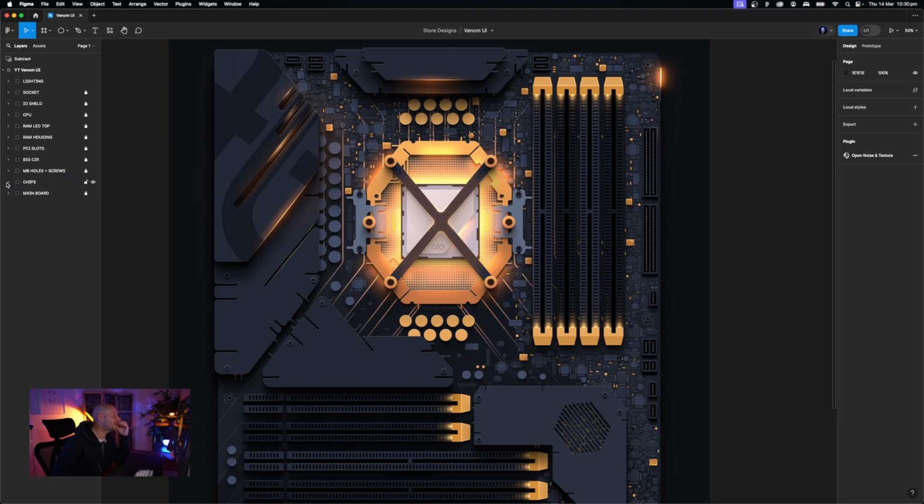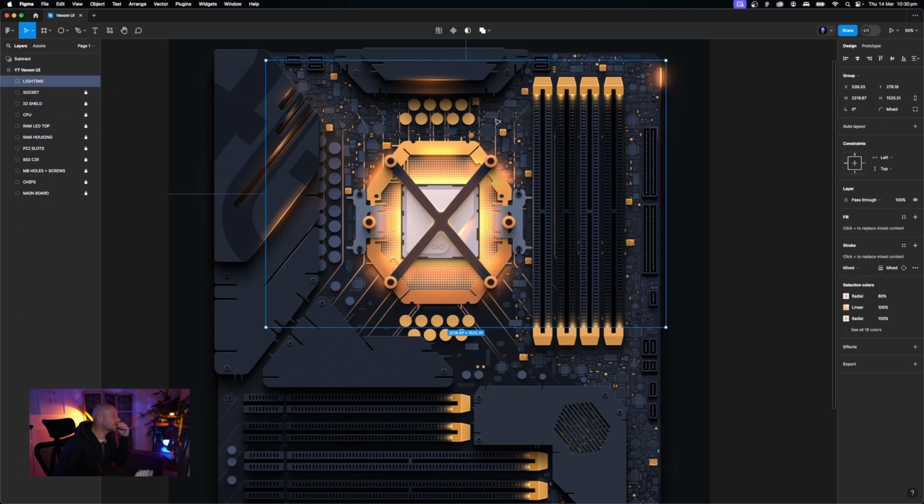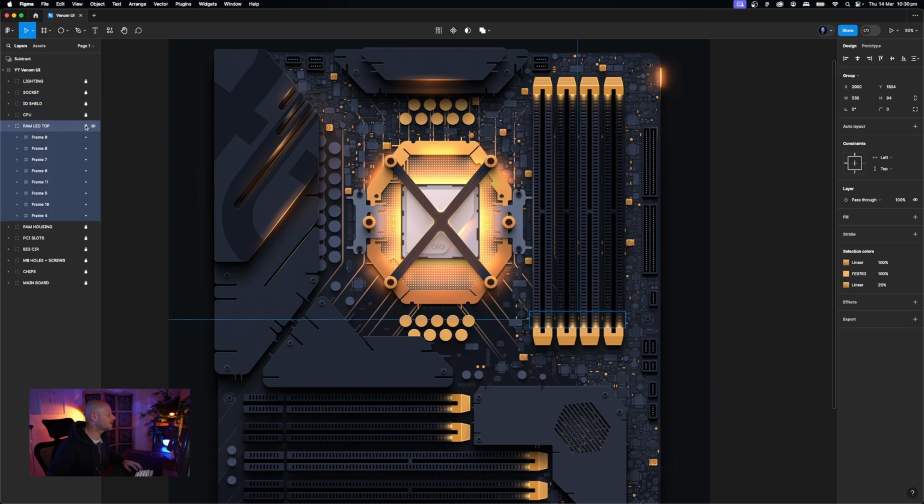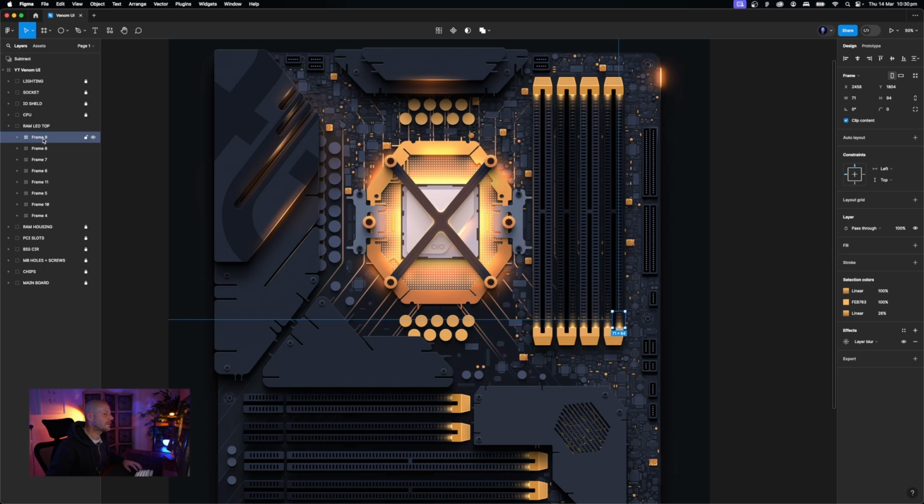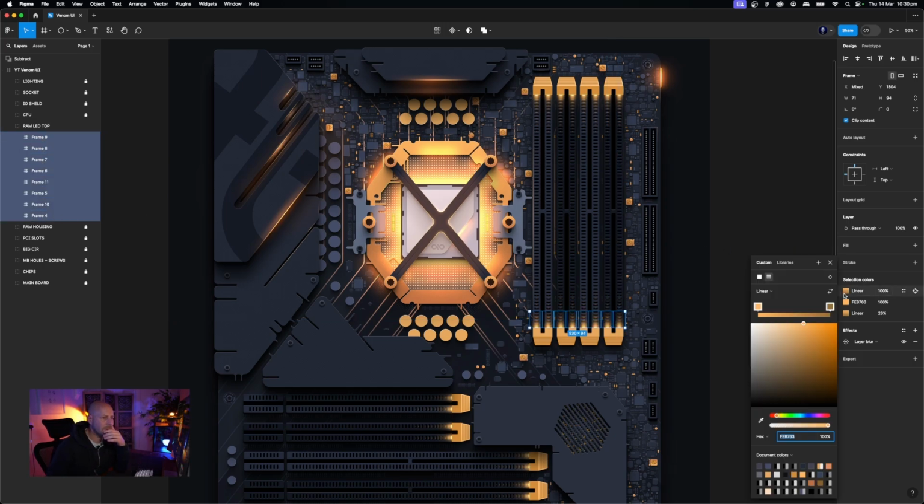Does that lighting match RAM slots? We can target this gradient and we can just bring some more red in so it just matches.